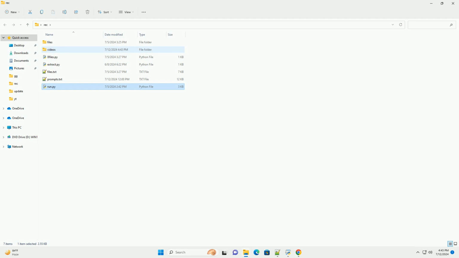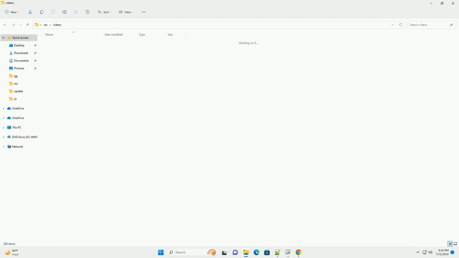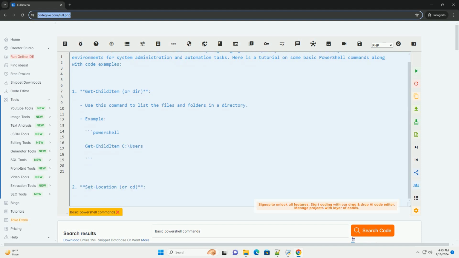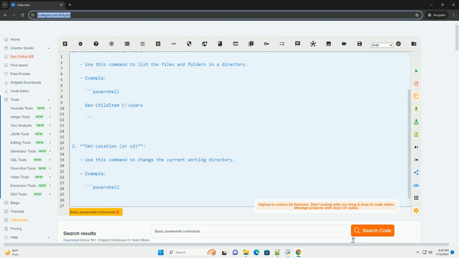PowerShell is a powerful command line shell and scripting language developed by Microsoft. It is widely used in Windows environments for system administration and automation tasks. Here is a tutorial on some basic PowerShell commands along with code examples.